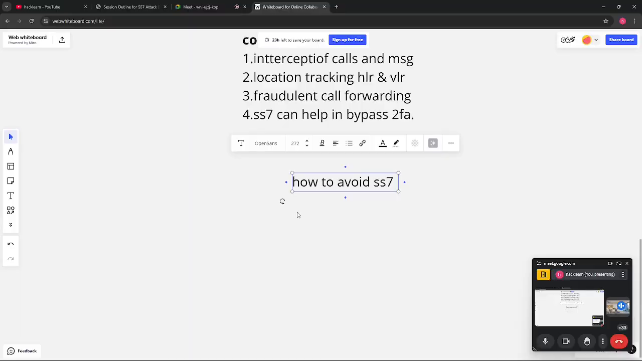So to avoid SS7 attacks, first you will be using an SS7 intrusion detection system. SS7 IDS are tools used to detect and block any malicious signaling message in real time. This tool will also help you prevent SS7-based attacks such as call interception and location tracking, and also always try to communicate with SS7 IDS enabled. IDS stands for intrusion detection system.